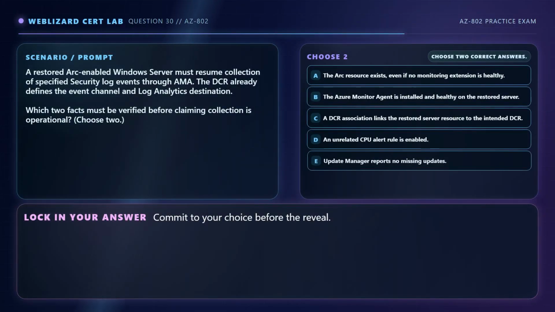Question 30. Choose two answers. A restored ARC-enabled Windows server must resume collection of specified security log events through AMA. The DCR already defines the event channel and Log Analytics destination. Which two facts must be verified before claiming collection is operational?